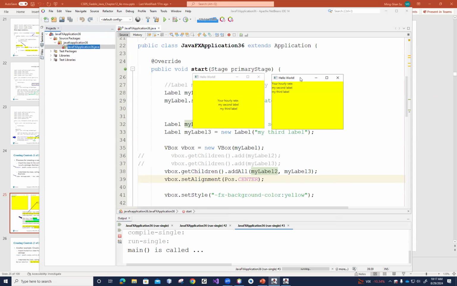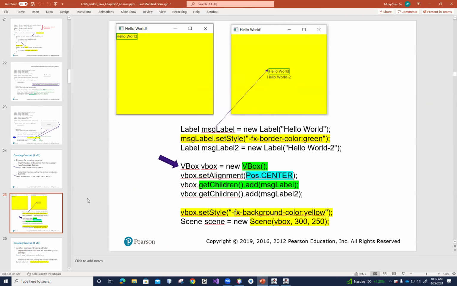So by default, any control you add onto the vertical box will be left aligned. But you can use setAlignment and pass in the constant Pos.CENTER, then it will add it to the center. Okay. So make sure that cover seems pretty good. And by the way, for a label, can you call the setStyle method? Oh yeah, of course you can do that.